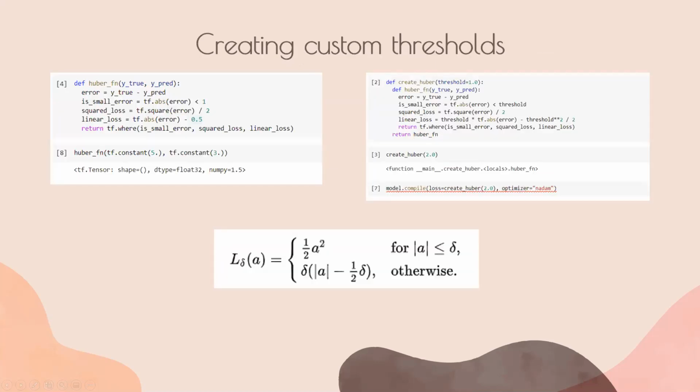So this is creating your custom thresholds, right? Earlier I was saying that delta was 1, but what if we want this to be something like 2? Notice I didn't even code that delta into this, right? This is just absolute error minus 0.5. So here you'll notice I do threshold times the absolute error minus threshold squared divided by 2, which is exactly the same.